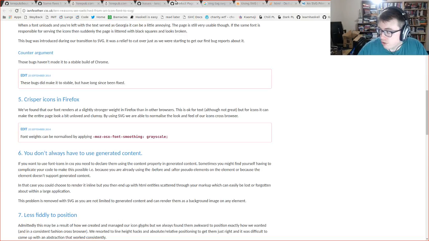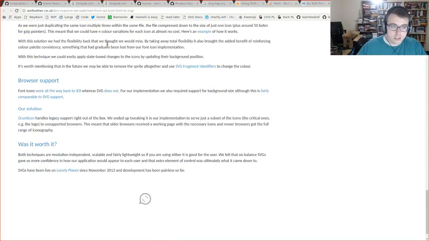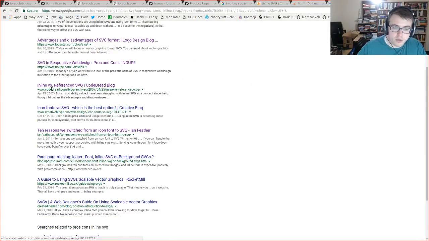I don't actually know why you would want to do inline SVG. I don't know why you wouldn't just reference it like a normal image with a source. That's what I don't understand. I don't get why you wouldn't just do that instead of inline SVG. And nobody really explains it. They always compare an icon font to inline SVG.